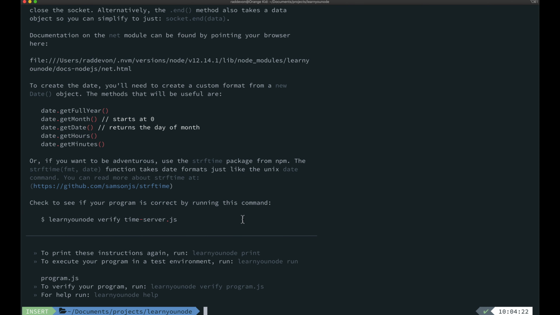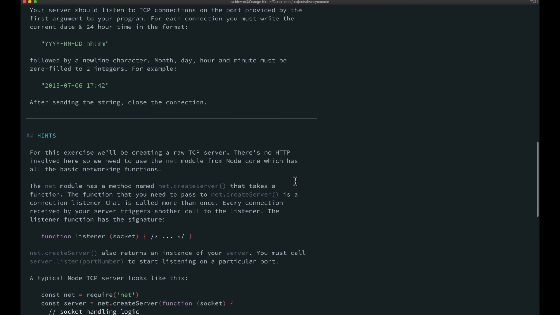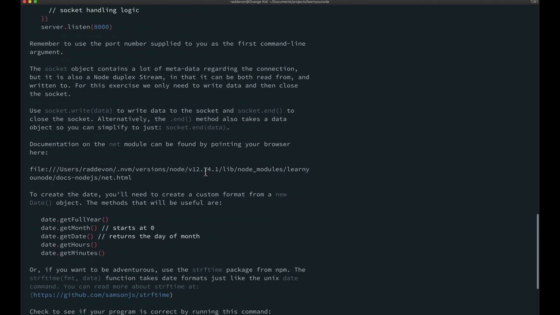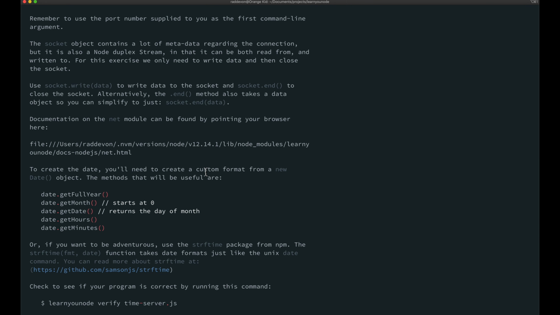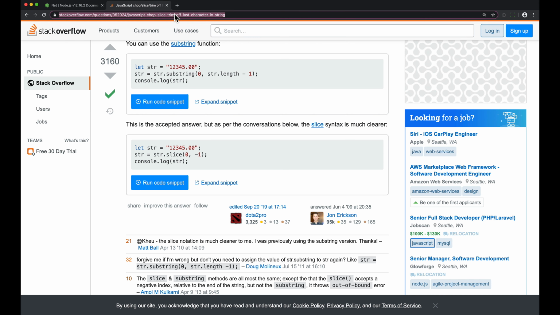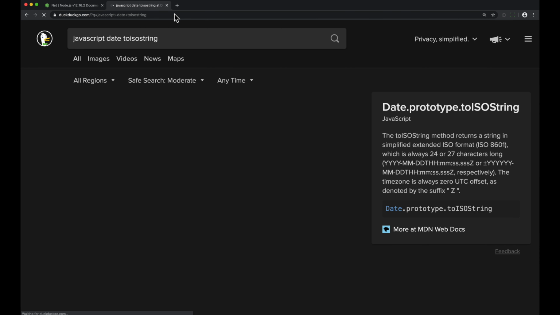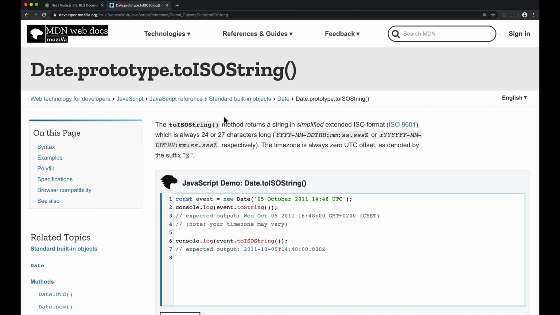I'm going to go back to the project description and the hints. The format appears to be correct. The one thing that's different about our implementation in comparison to what they've suggested in the hints is that we're using the toISOString method. So maybe I should try to figure out exactly what that's doing. I'm just going to search for JavaScript date toISOString. Here is the reference on MDN.